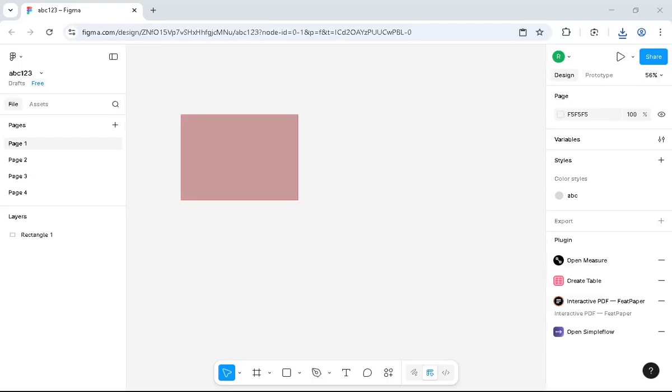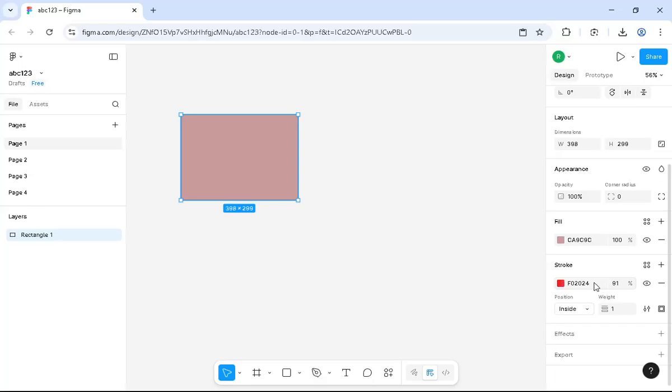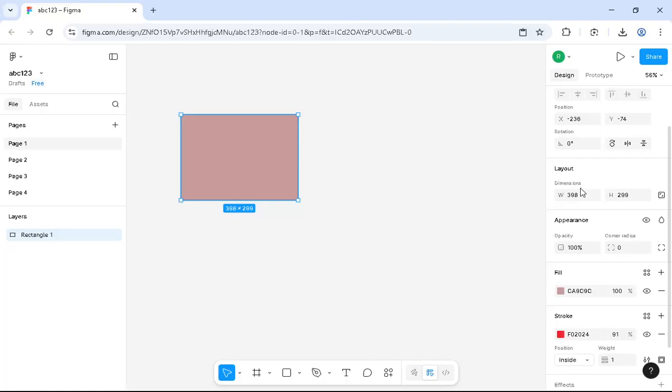So first of all, what you're going to do is click on anything and then scroll down here. Now you're going to find something that is related to the layout.